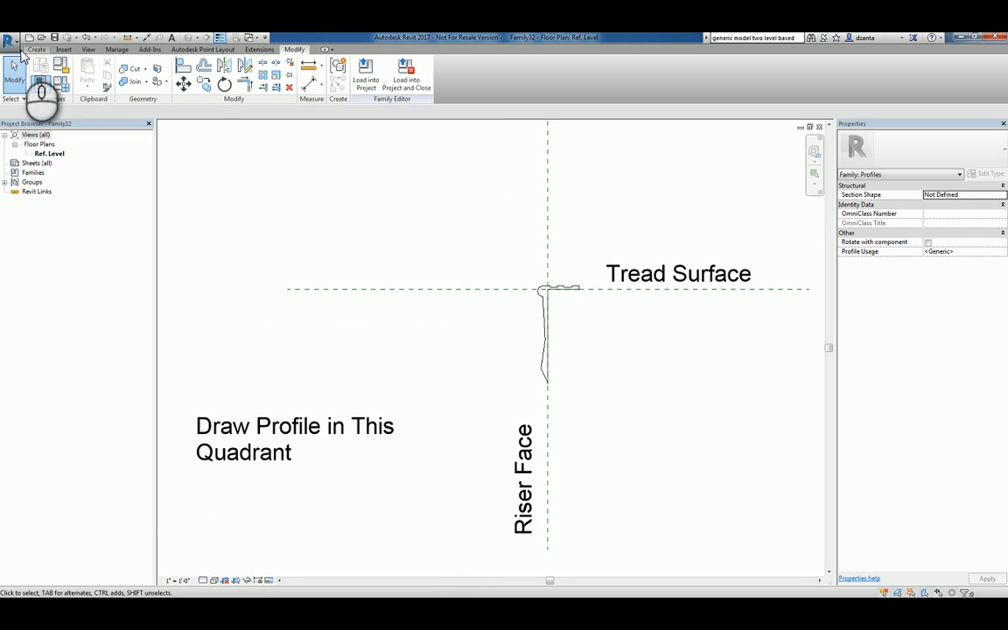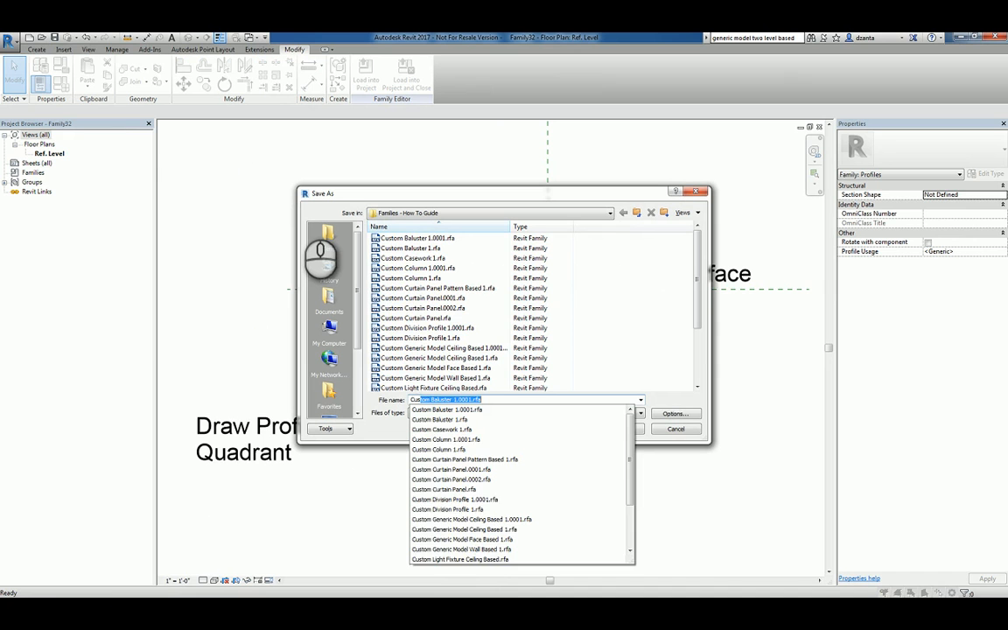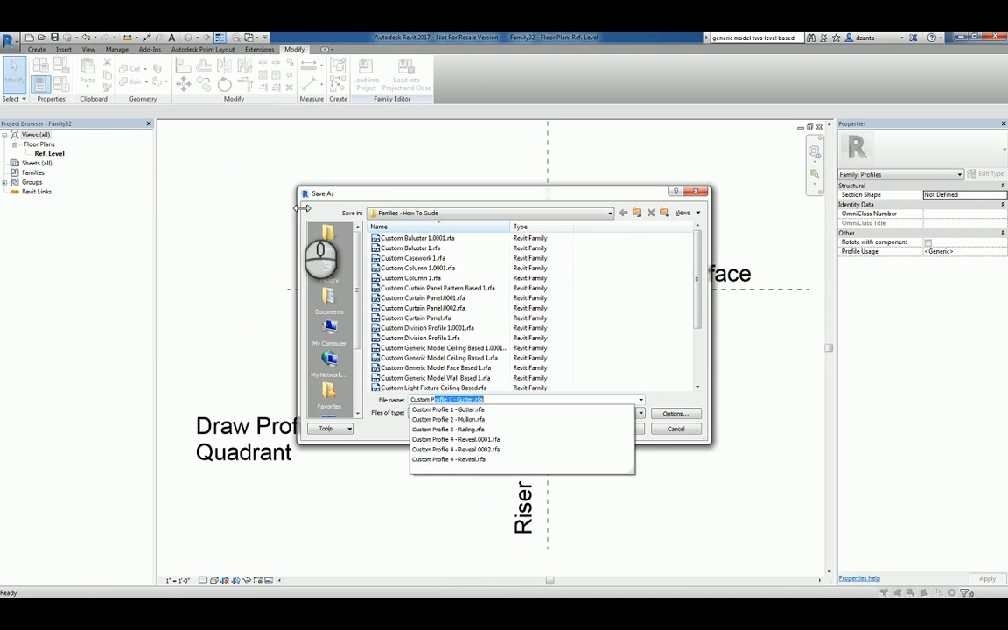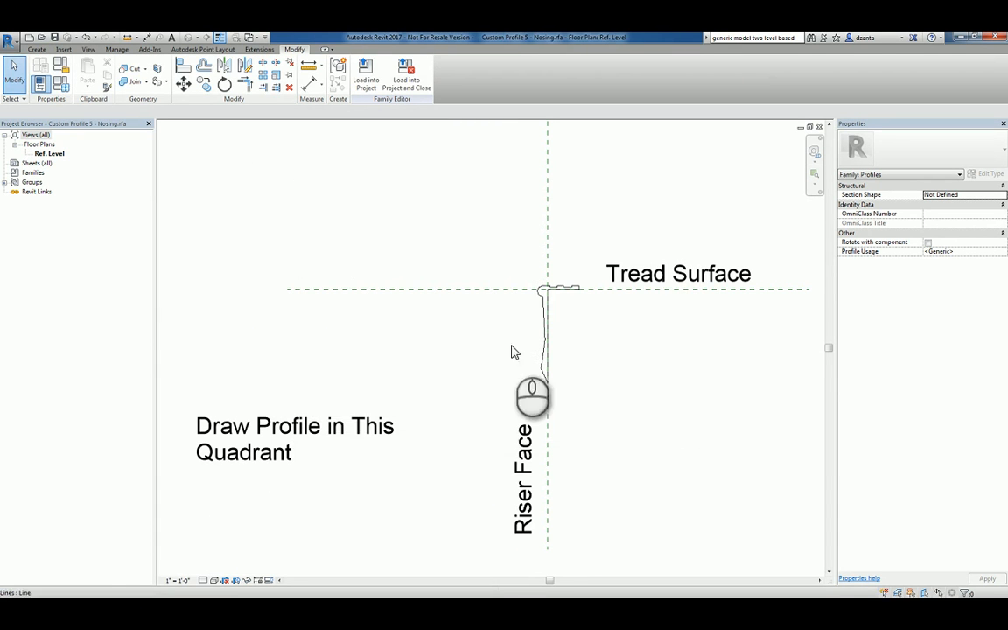We'll take this and save this as a new family, and we'll call it Custom Profile 5 Nosing, and we'll hit Save. So how do we use this in a project?